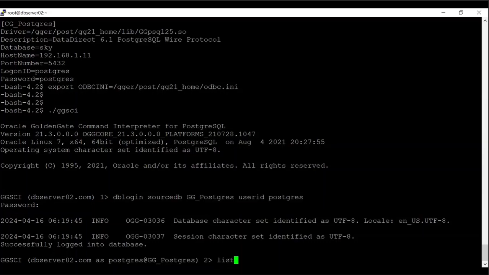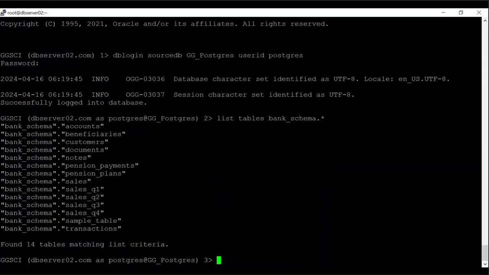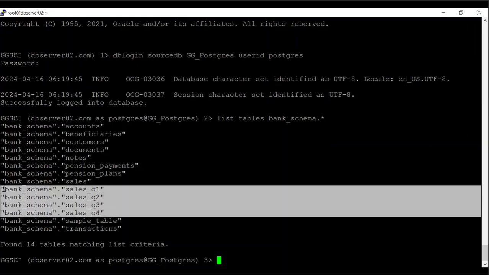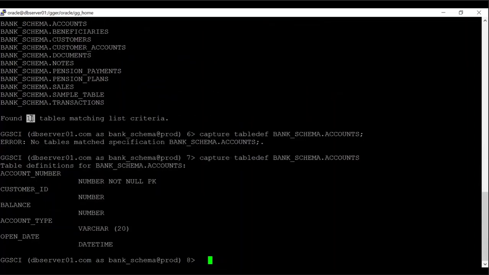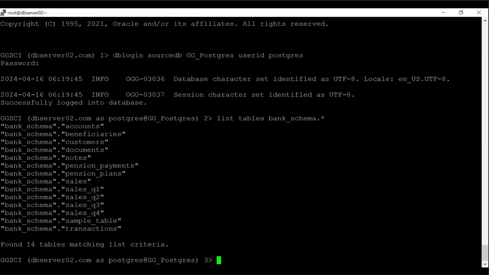Now, if you see, list tables from the Sky database, our schema name is the same, bank_schema.*, right? So we are able to list all the tables. Here you could see some extra tables because you have the partition tables. It will treat the partition tables as separate tables. So here you will get the match as 14, but on the Oracle side you will get 11, because the extra 4 are partition tables. That is the reason it shows this matching.